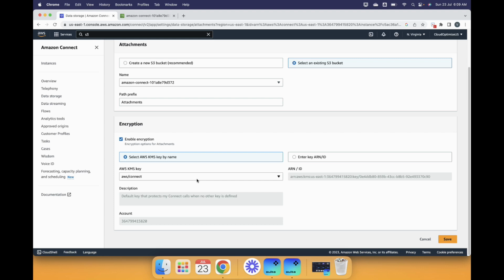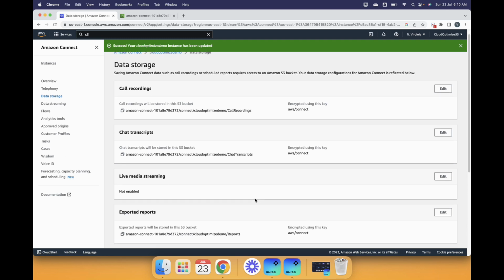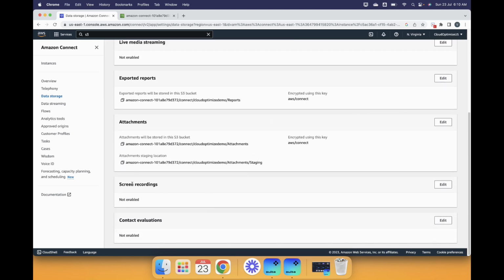AWS key is already there. I want to select the existing key, which is the AWS Connect key. I'll save it. So if I get attachments in the chat transcripts or something, they get saved as well. Attachments are enabled. Screen recordings, do we want to record the screen? That we'll do it later.